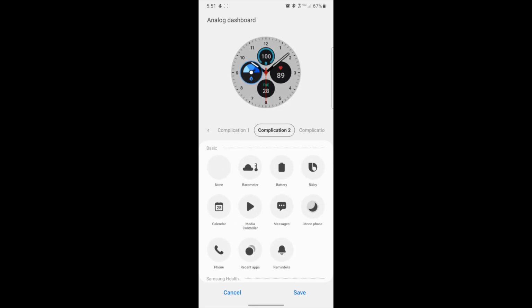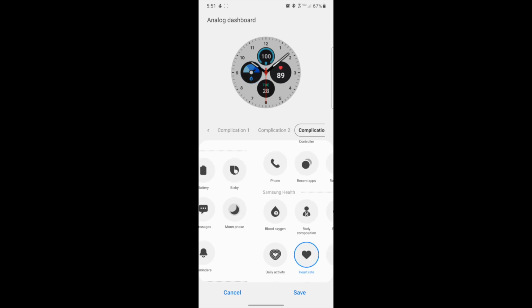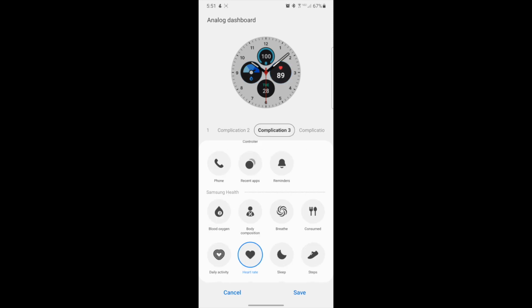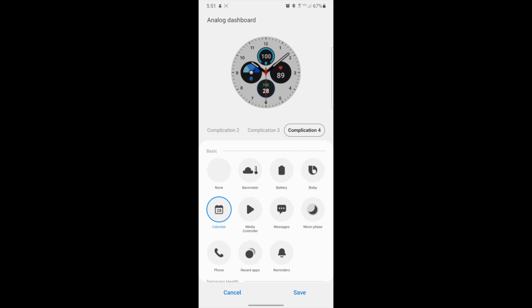And those rules apply really to the rest of the complications themselves. Every single complication has just about the same apps that you can go and choose from. It's just up to you which order you want to have it in.